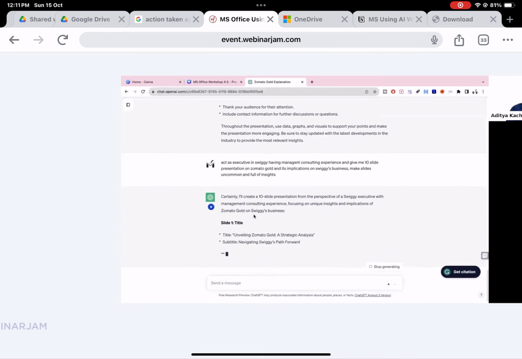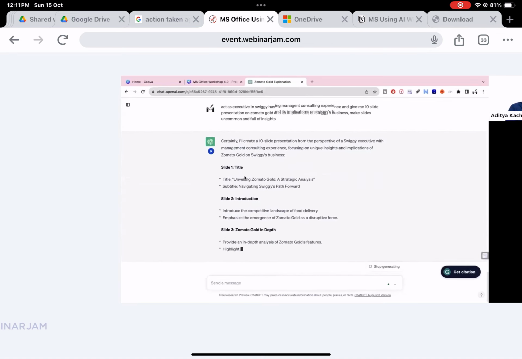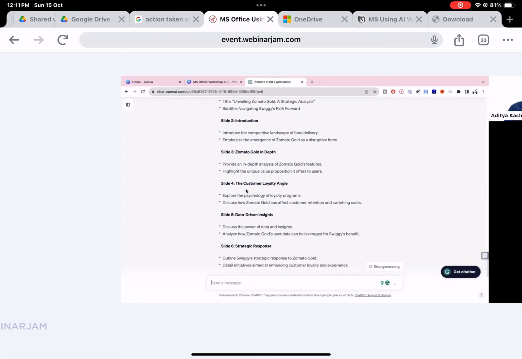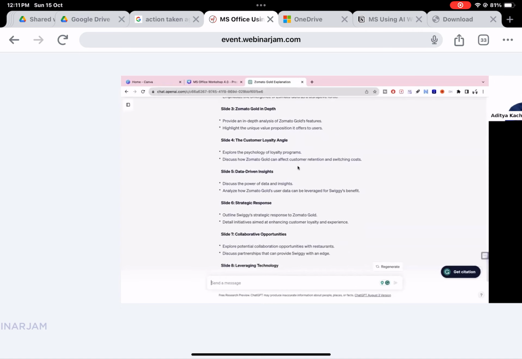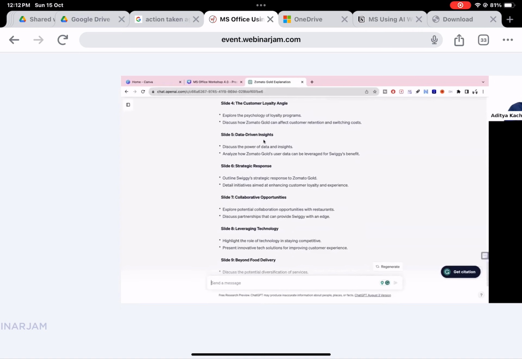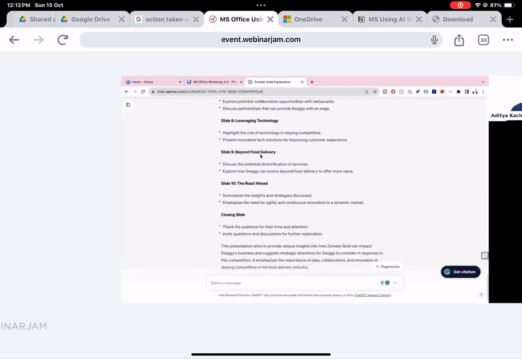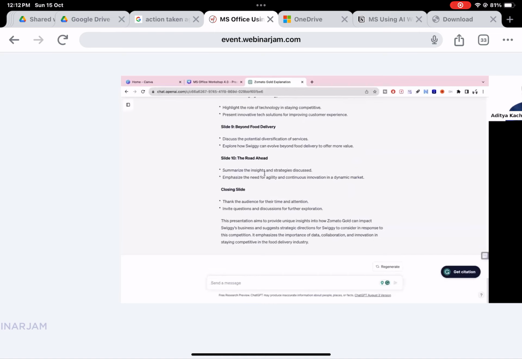Now we are going to get a 10X response, right? So just see, even in the title you can see the difference. Unveiling Zomato Gold, a strategic analysis. Subtitle: Navigating Swiggy's path forward. Introduction: after that, Zomato Gold in depth. Provide in-depth analysis of Zomato Gold features, customer loyalty angle, data-driven insights, strategic response, collaborative opportunities, leveraging technology, beyond food delivery, road ahead. Now, who thinks this is absolutely 10X? Drop 10X in the chat box if you think this is absolutely 10X.